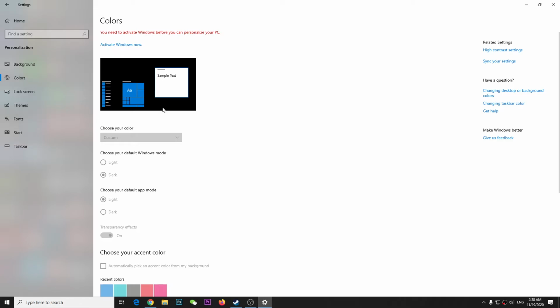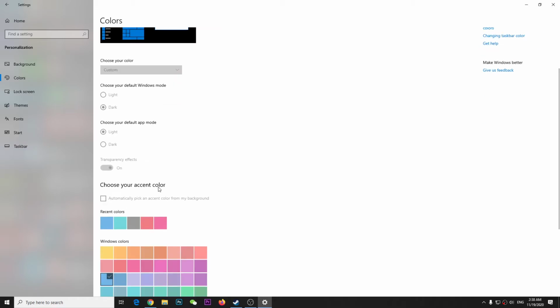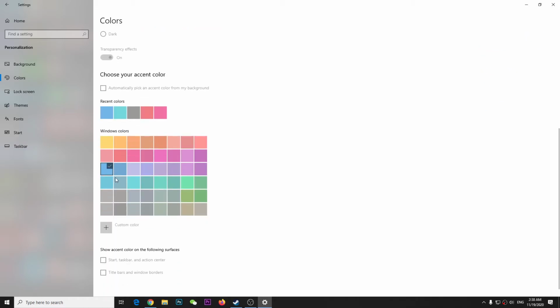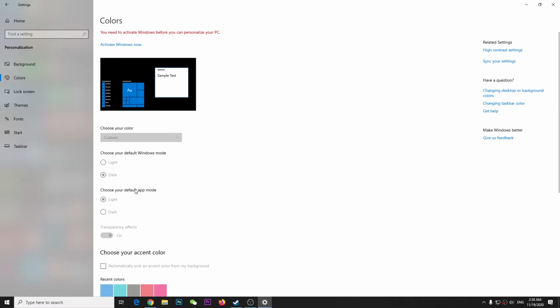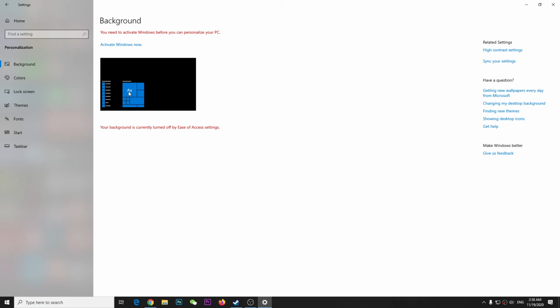You can also check colors, and from here you can mess around with the colors as well. Put some color, for example I choose blue, and that's all you can do, and go to the background and do whatever you want to do. So that's how you basically do it.